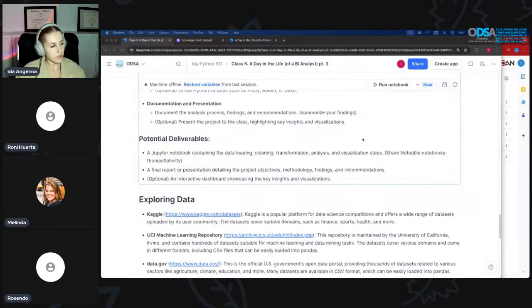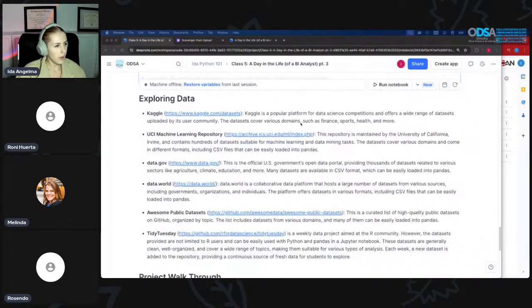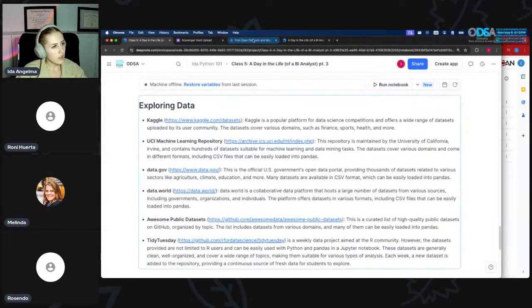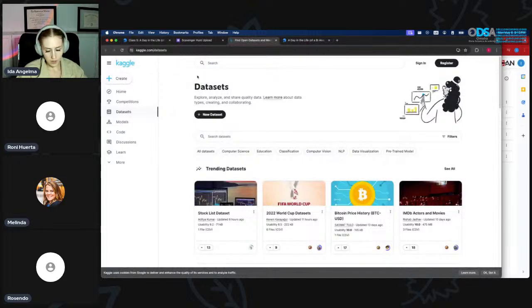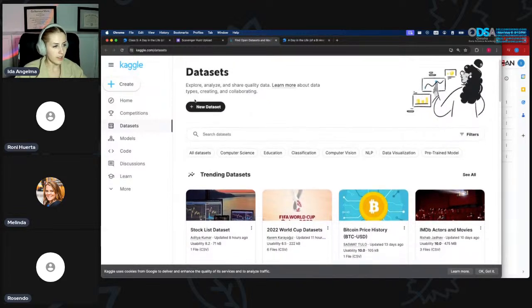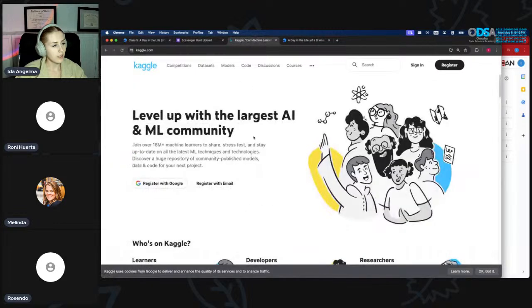Okay, let's talk a little bit about where to find your data sets. So we did talk about Kaggle a little bit. Very common place to find data sets for analysis, data science, dashboarding. We can see trending data sets. So when you come to Kaggle, you want to go to data sets here because they also have notebooks already.